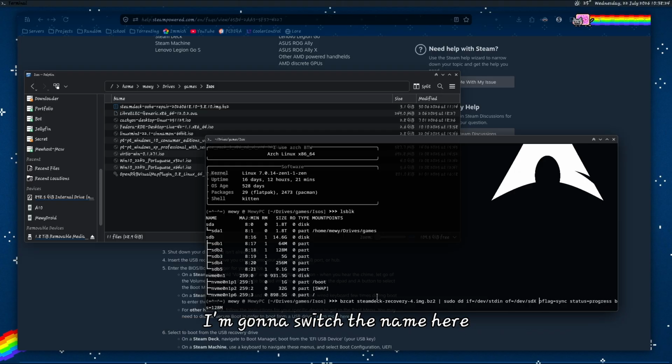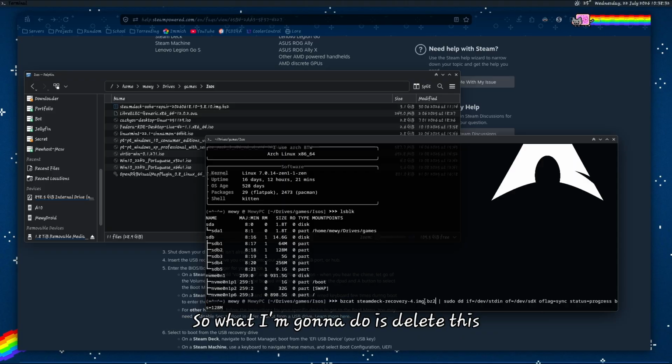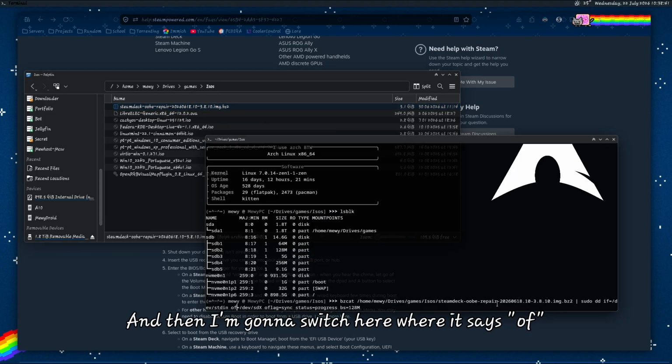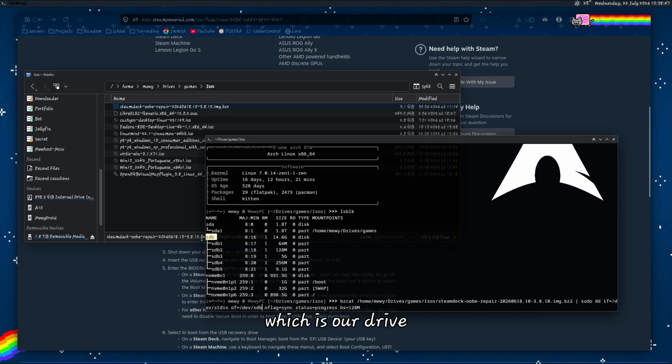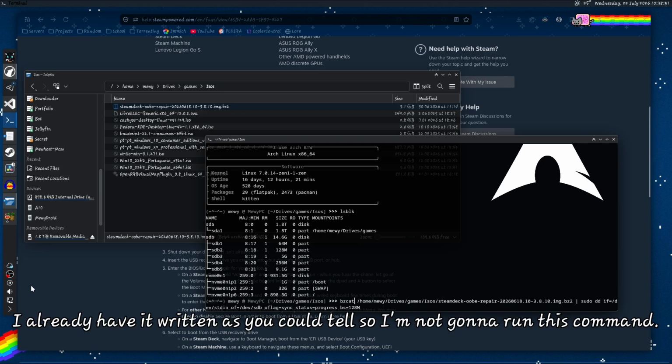I'm gonna switch the name here, because this here is not the name of the file we've got. So what I'm gonna do is delete this, and once again drag the file from here to the terminal. And then I'm gonna switch here where it says of= to /dev/sdb, which is our drive. Then when you press enter, this is going to write it. I already have it written, as you could tell, so I'm not going to run this command.